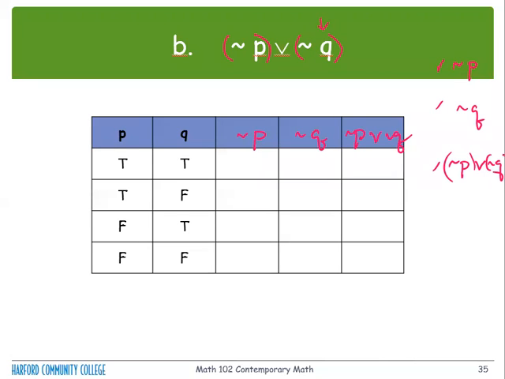Starting with not P, it is the opposite of the truth value for P. The P column has the truth values true, true, false, false. So not P is false, false, true, true. For the negation of Q, similarly, we look at column Q and write the opposite truth value of what we see. In the first row, Q is true, so not Q is false, followed by true. The opposite of true is false, the opposite of false is true.